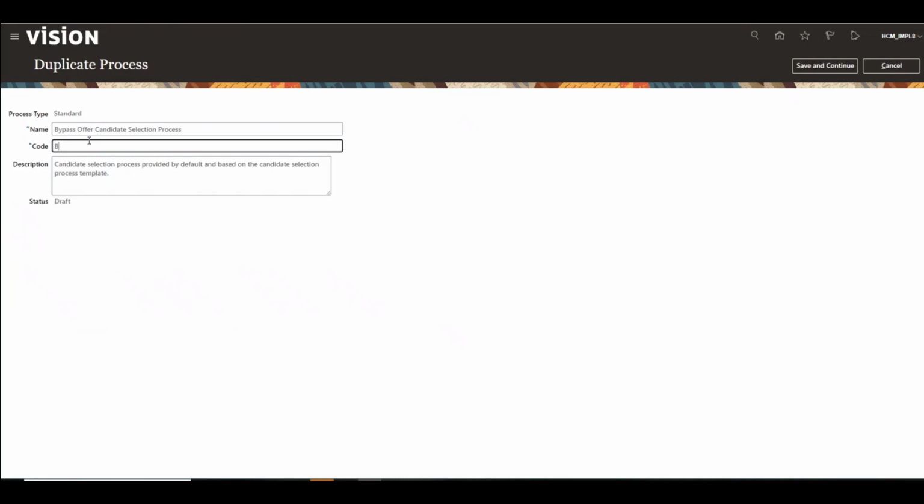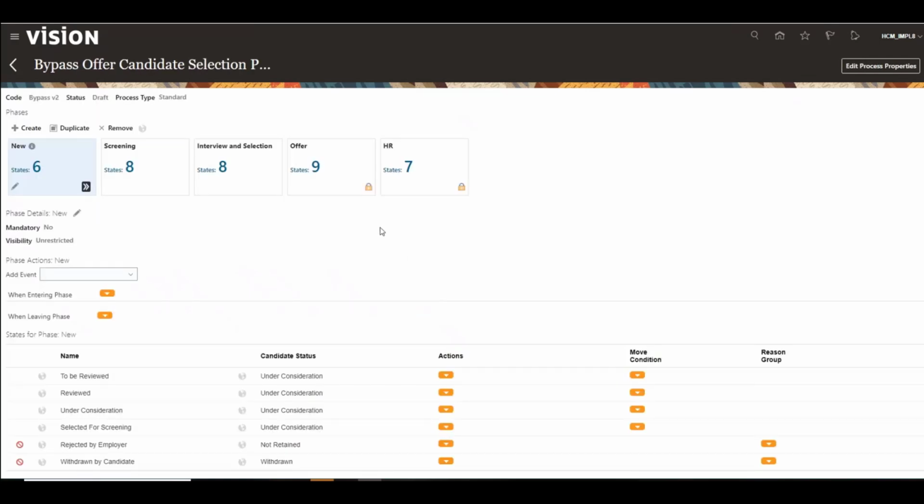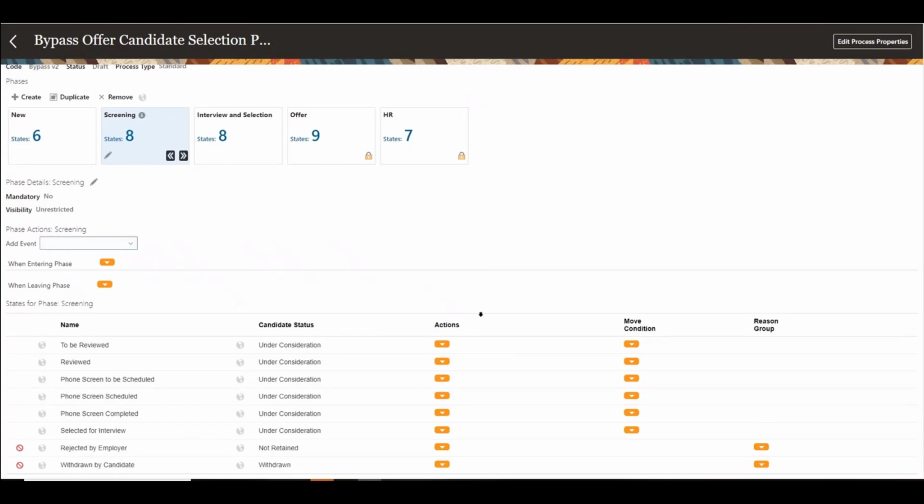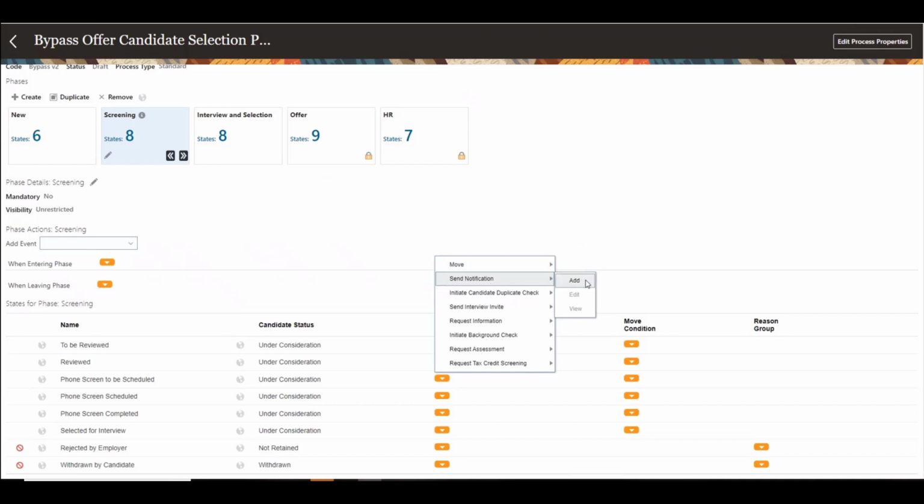I can just give this a code. Save and continue. And then it's going to duplicate and bring up exactly where you were. So we're going to say within screening, phone screen is going to be scheduled. So that's where we want them completing the additional information. So we're going to do our send notification, and now we have the add button.